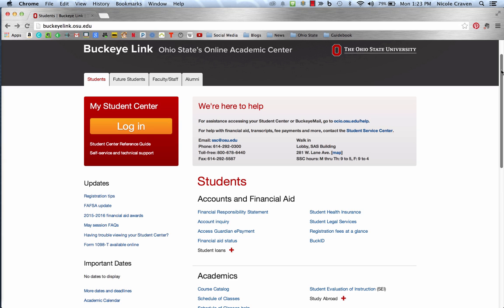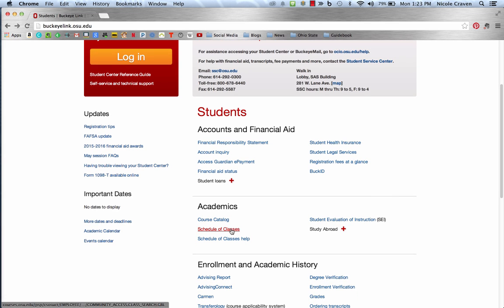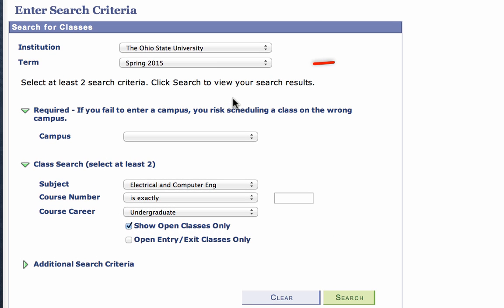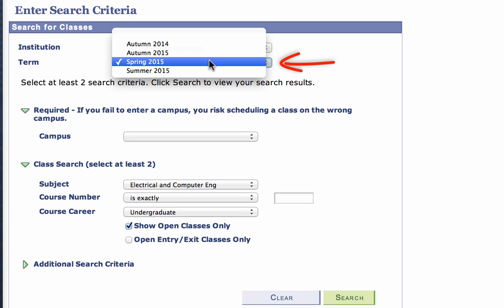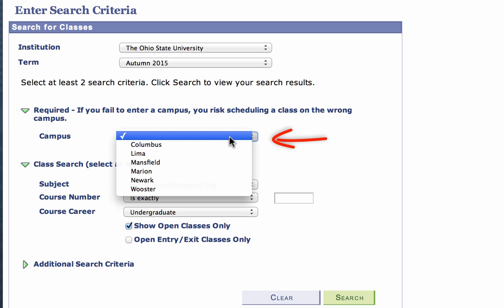To access the Schedule of Classes, you should start at the Schedule of Classes listing under the Academics section of Buckeye Link. You should then see two drop-down menus. Next to Term, select the semester and year for which you are doing a class search. In this video, I will be searching for classes in autumn semester of 2015. Next, indicate the Ohio State campus for which you'd like to review the schedule of classes.